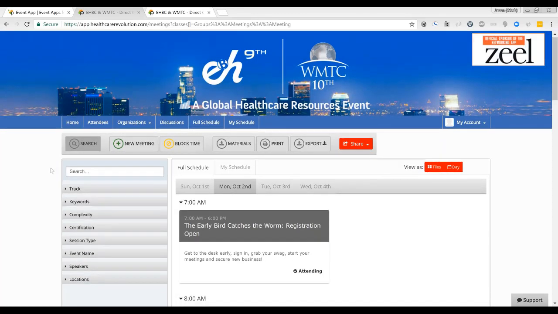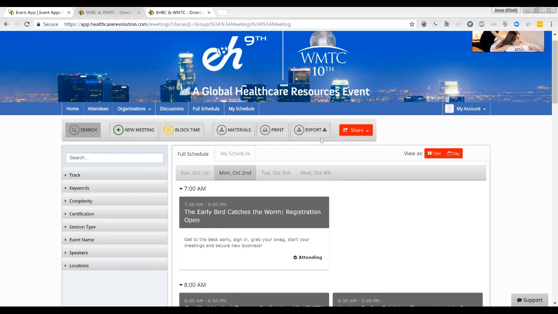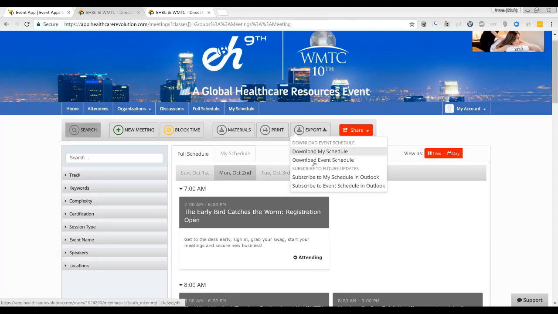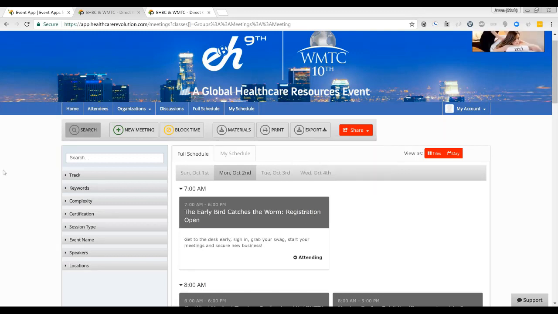So one of the things you might want to do is sync your calendar, right? So if you have Outlook, you can sync this to it by hitting this export button and subscribing to the schedule on Outlook, and you can subscribe to your own schedule or the event schedule. So that's one way that you can get the whole schedule here digitally out of the app if you need to and do something with it. Also, you can print the schedule. That's right here. So if I hit this print button, you see I can print my schedule, the full schedule, or the schedule at a glance to be able to be used later.